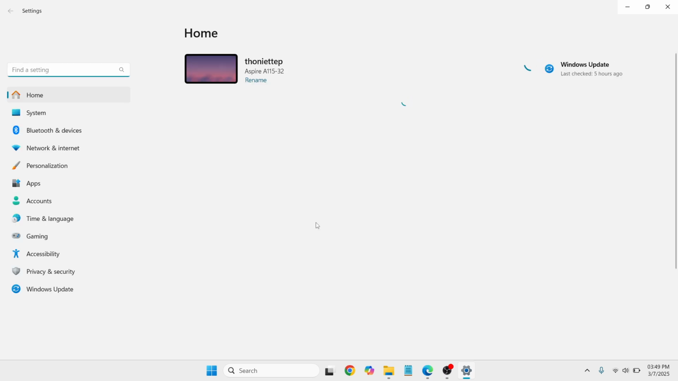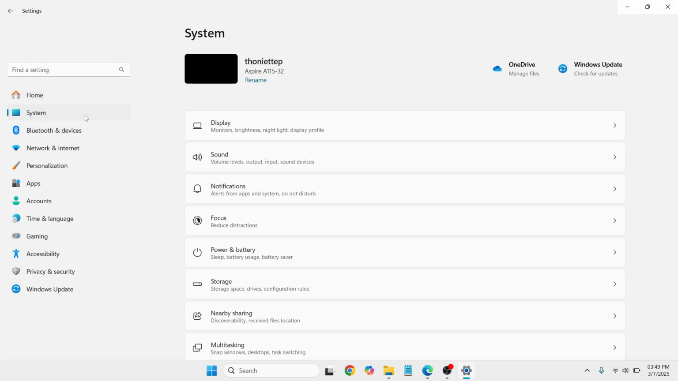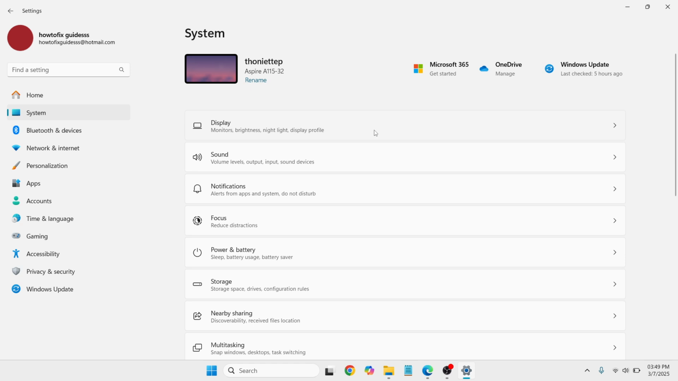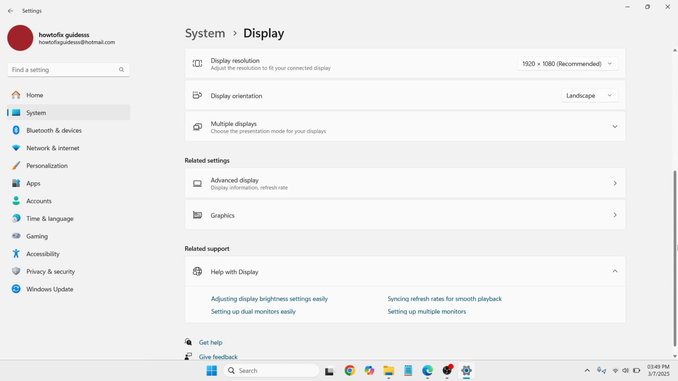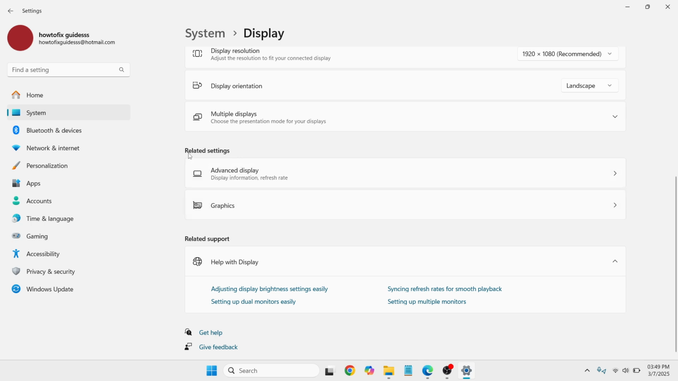Once you have successfully opened Settings, please proceed to the left side of it. There you can see an option called System. Simply click on it and go for the first option, which is Display. Click on it once again and scroll down. Here, under the related settings, you can see there are two options. You need to proceed to Graphics.